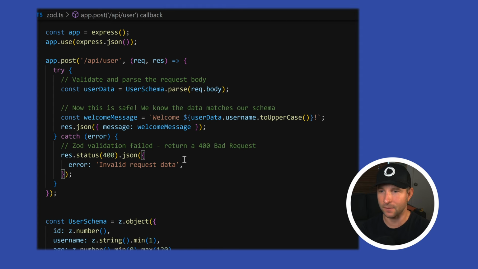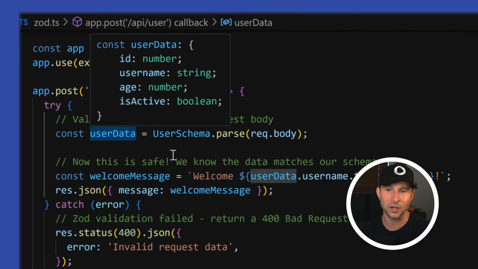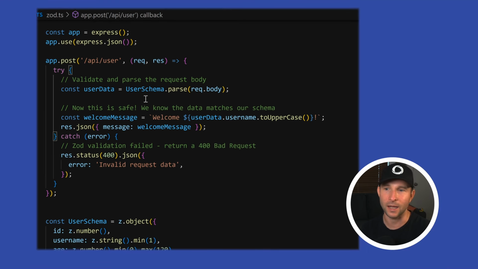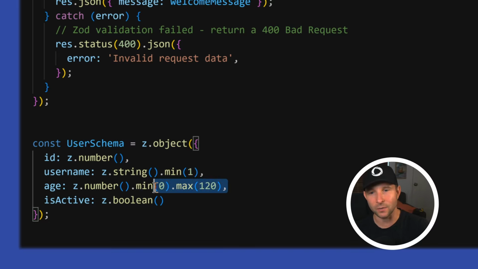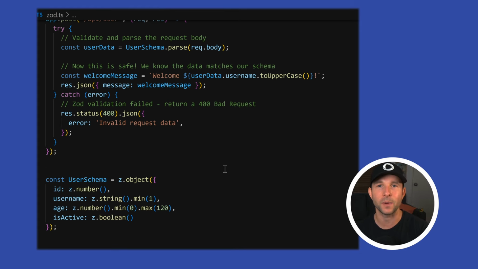But if this validation passes, then we're certain that this username is going to be a string, and so we're much more confident now that our code is not going to suffer some runtime issues. One other thing I wanted to show is that we can add extra validators here. We can say that the username string must have at least 1 character in it, and the age must be between 0 and 120. So this is great. This means that we can add much more restrictive structure around what we expect our data to be at runtime, which is really, really nice.